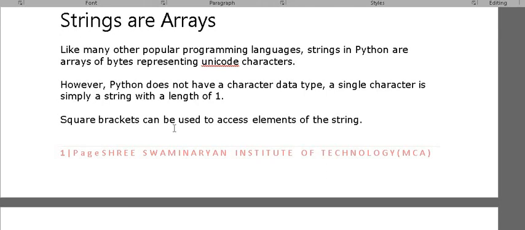Okay. So in Python, we can say that strings are arrays of bytes representing Unicode characters. Python does not have a character data type, so a single character is simply a string with a length of 1. So if I write a is equal to, in single quotes, b, then the length is 1. Square brackets can be used to access elements of the string.